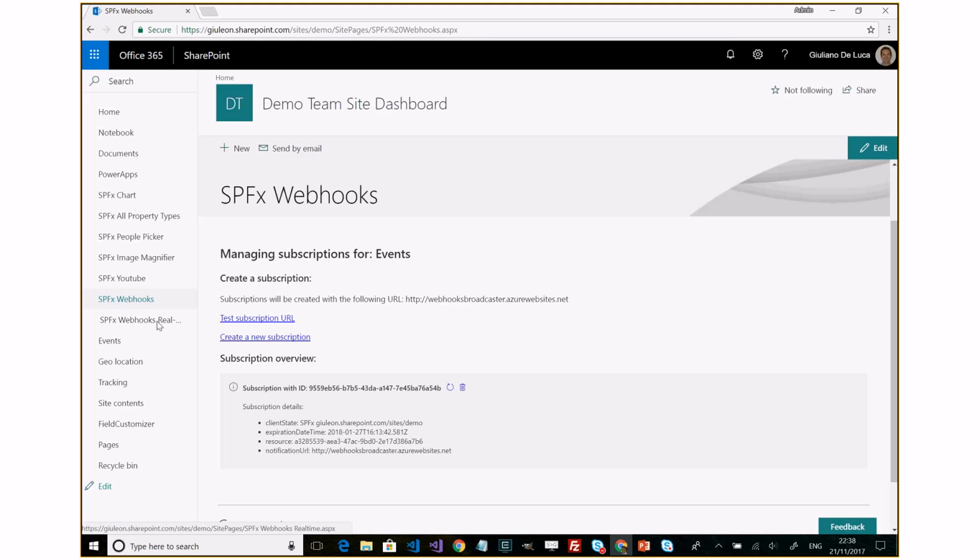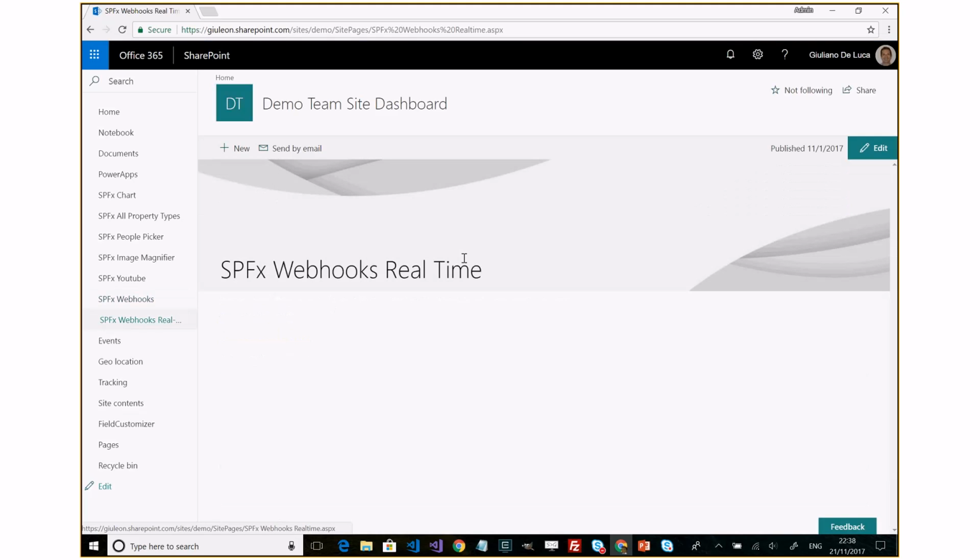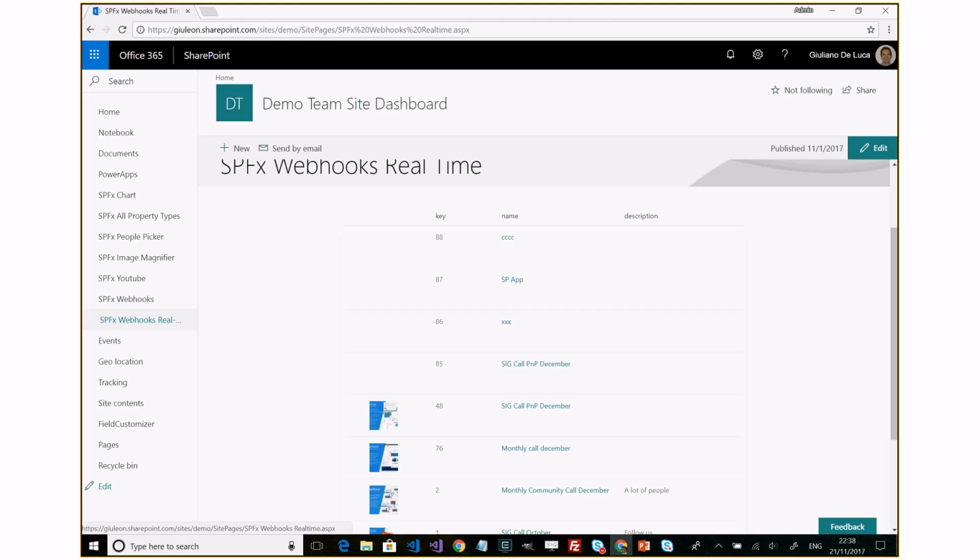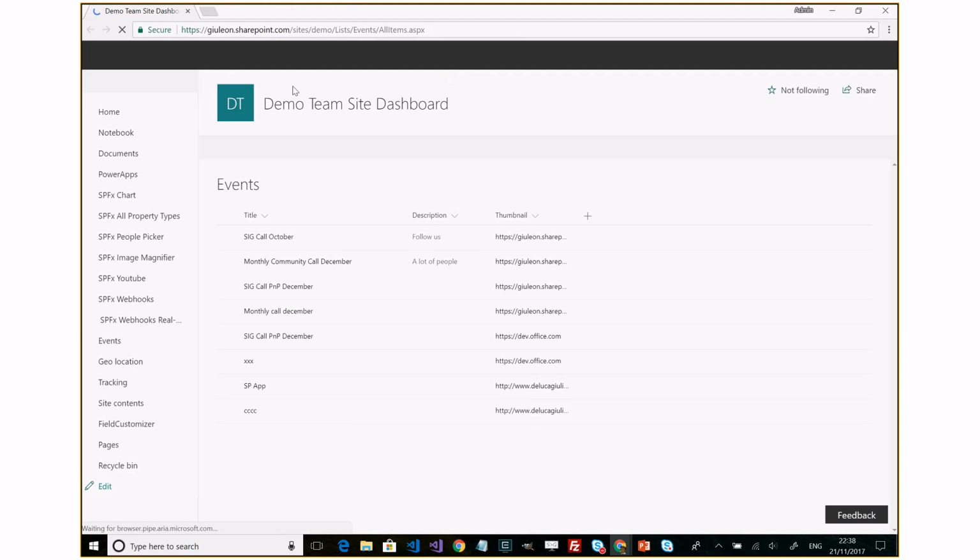Okay, move forward directly on the SPFx web part. What we have here, we have a simple SPFx web part. I use the List Details from Office UI Fabric. Let me open the events list. I will split this into screen.